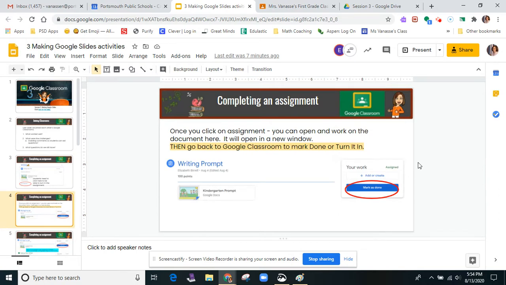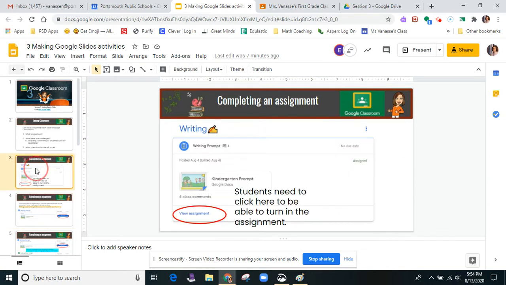Now we're going to talk about completing an assignment. This is from the student's point of view. At the top, the student will have the name of their assignment. There'll be a link to the copy of the document that you made, but down at the bottom, it says View Assignment. This is where you want your students to click, down at the bottom of your screen.